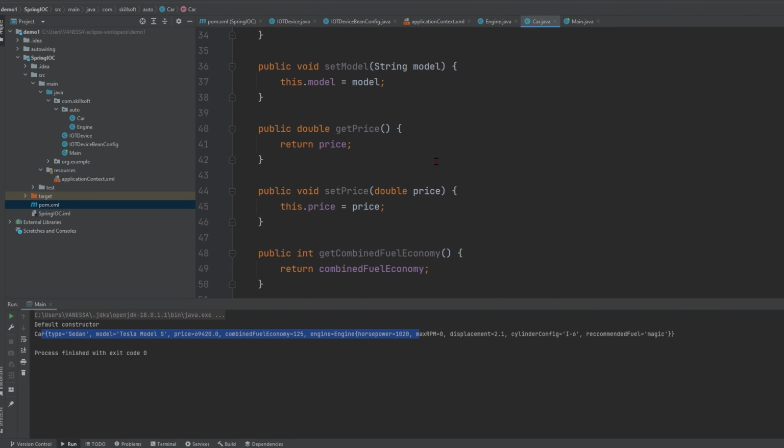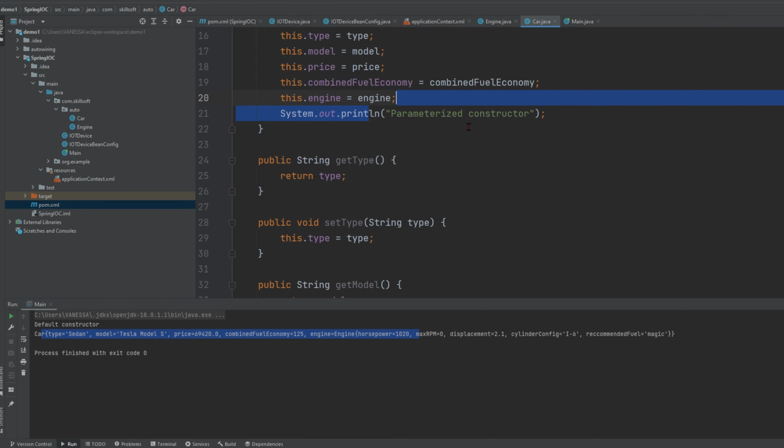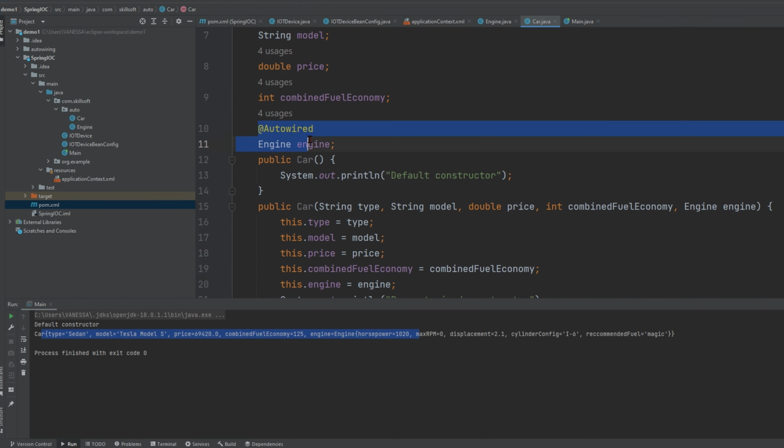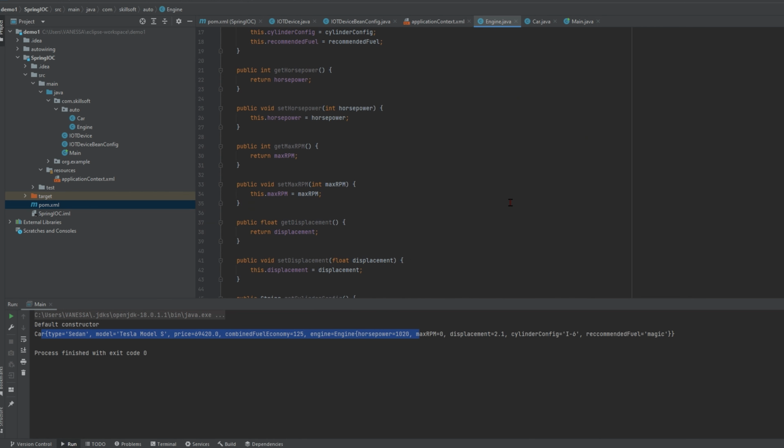But if we go into our car and go down to our engine, we notice that "setting engine in car" is never outputted. This is because of our autowiring right here. It goes straight to the engine, and we're able to use these properties to set it in our engine itself. So we don't need to use that setter right there. So that's because of our autowiring. And that's how we would look at the autowiring annotation.